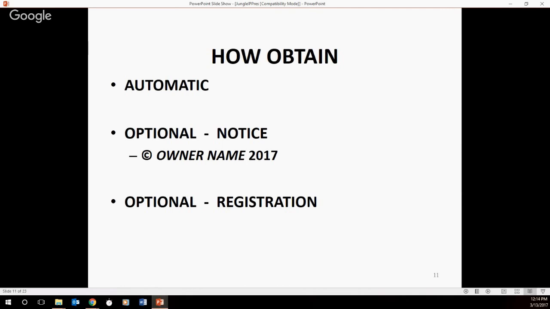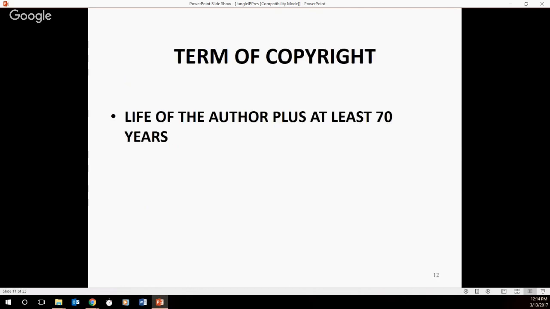You can optionally see a notice there, the name of the owner of the copyright and the year, but they don't have to put that on there. And the other thing that's optional is that it can be registered with the Copyright Office, but it doesn't have to be. You don't need to know the philosophy behind copyright law. Let me just keep it going.